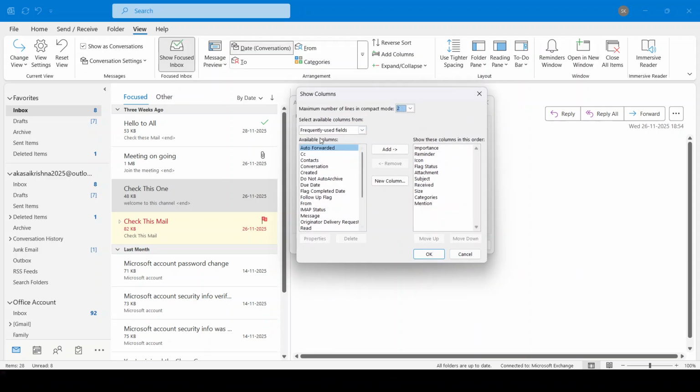You're now in the place where you can pick which fields show in your message list and in what order. Think of this as customizing the columns you see, similar to a spreadsheet. In the Columns window, you'll see two lists, available columns on the left and the columns currently showing on the right. Find From on the left.